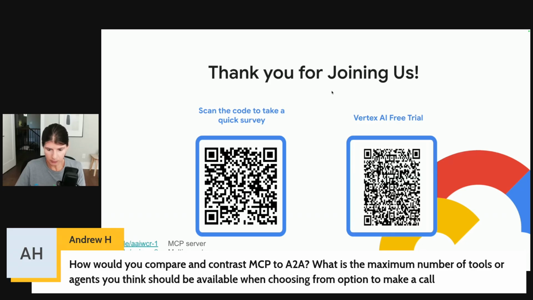And what is the maximum number of tools or agents you think should be available when choosing to make a call? Maximum number of tools. All the tool descriptions are in the context for the LLM. So that takes up space in your context window. So you're naturally limited at some point.